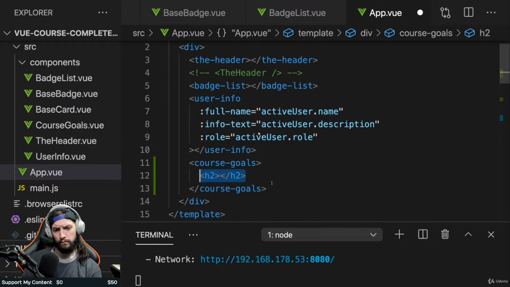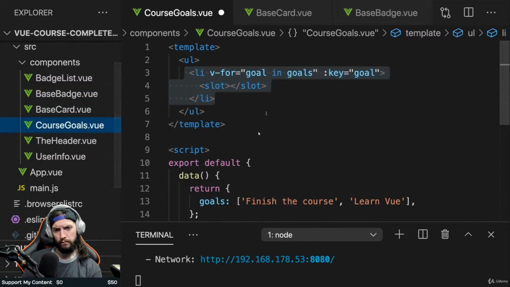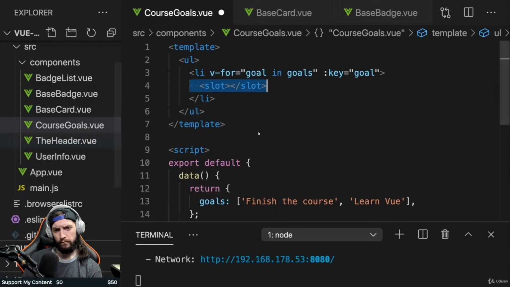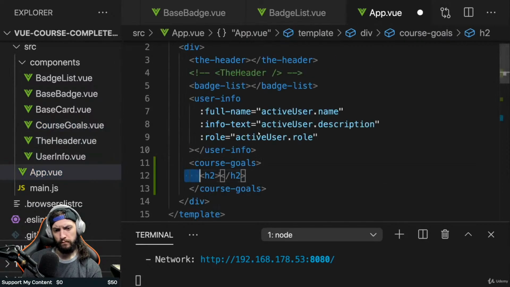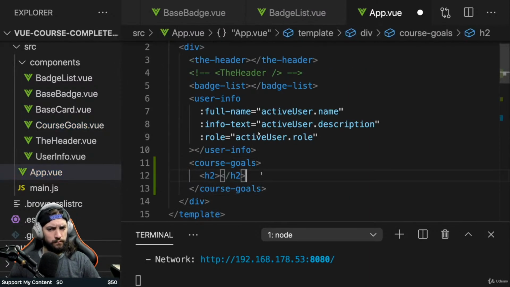But that's now where the problems start. Yes, I can pass in my markup, but I have a big problem. I don't have access to the individual goal for which this list item is getting rendered. This goal variable is only available here inside of course goals. But the markup which should be output in here is getting passed in from app.vue. And here I don't have access to the goals or goal variables which I'm using in course goals. And for this specific scenario, where you want to build something like that, Vue has another feature.